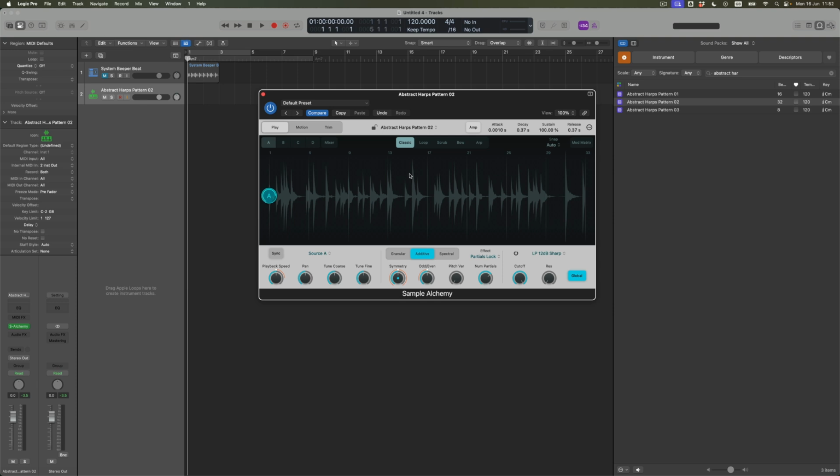But I'm not interested in classic mode. What I want to do is to simply find a note which we can cycle around as we have before within Sample Alchemy. And so what I'm going to do is to choose scrub mode. And by default, what this is going to do is to simply scrub over a particular area of the waveform.